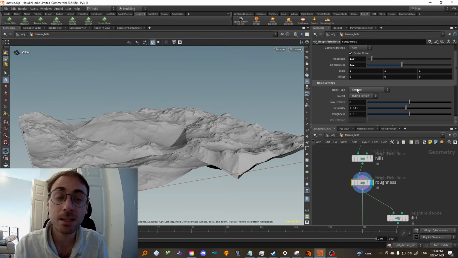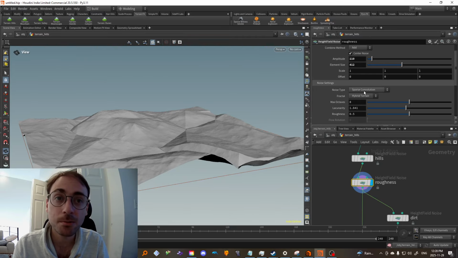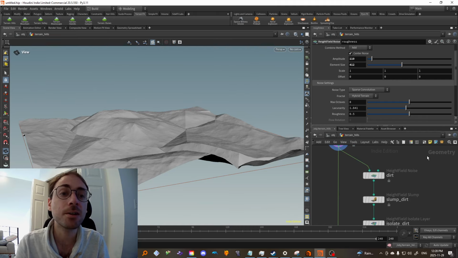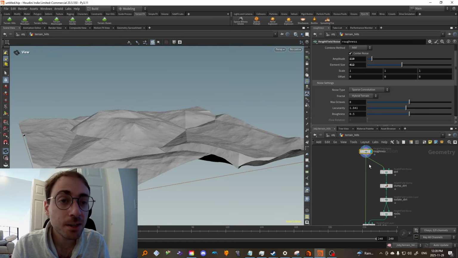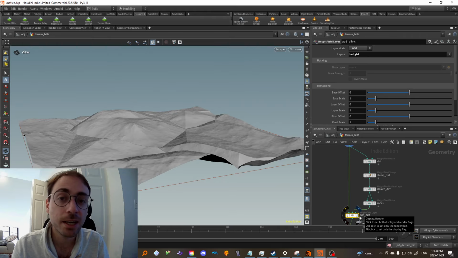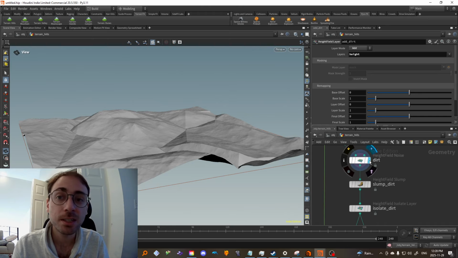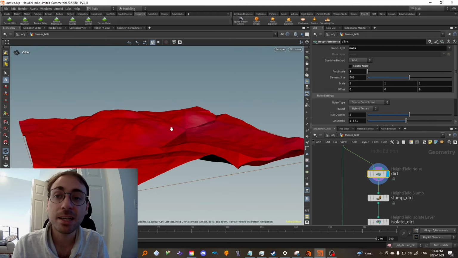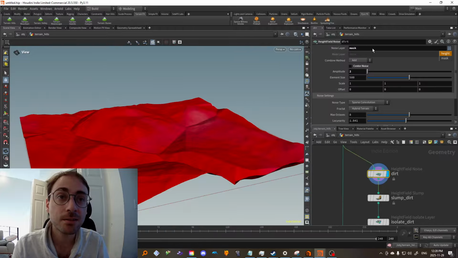If you ever see something here, simplex is in bold. So if I control middle mouse click on the parameter label, it'll set it back to sparse convolution, which is the default, right? And then here the node splits into 2 branches because this node, height field layer, has 2 inputs. So here they're doing a height field noise, but here on the mask layer. Here, instead of the height layer, they set it to mask, and that's why everything's red.